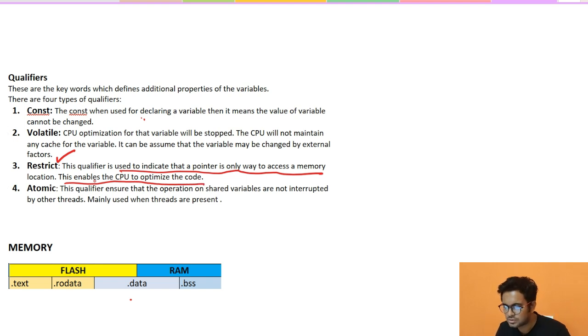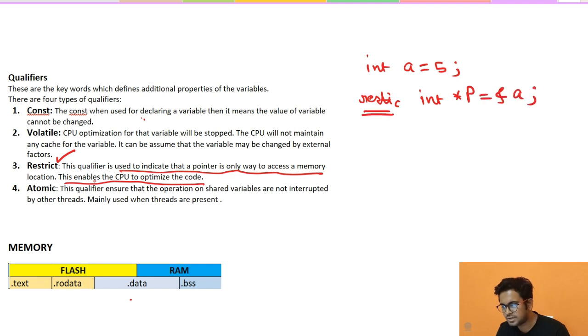So what happens? If there is a variable, let's say int a, and I declare it 5. Now I say restrict int star p equals ampersand of a. By this restrict keyword, I am telling the CPU that this variable a can only be modified using a pointer. So if I say star p plus plus, and again star p plus plus, at this moment you can say that the value of a will be 7; here it will be 6, and here it will be 7.